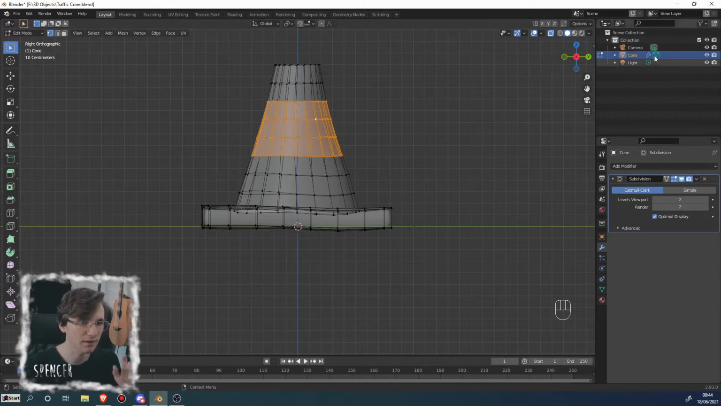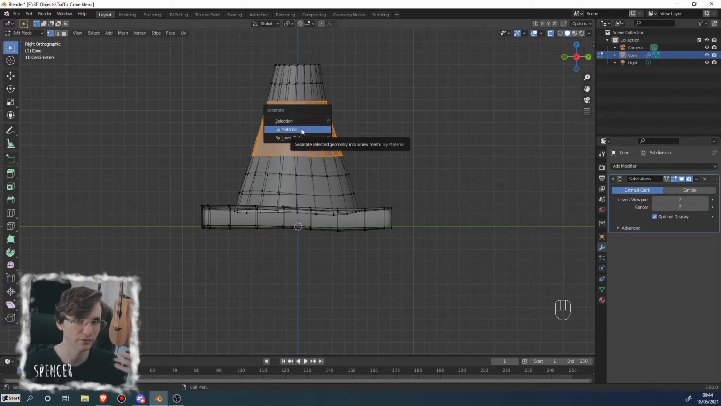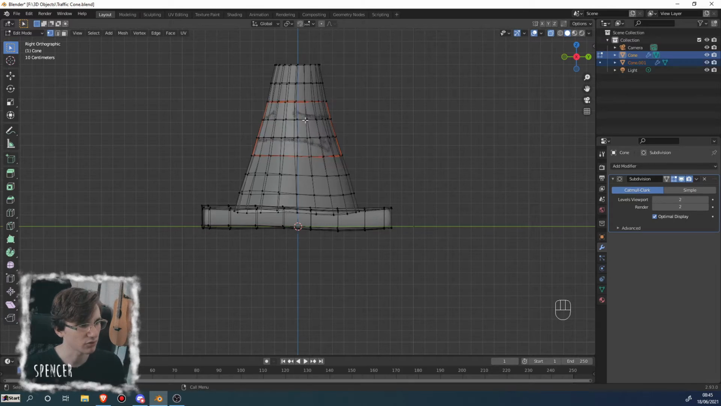Now how do we make it a separate object from the cone? Well, you do that by pressing P, which stands for separate. So you can either separate by selection, you can separate by material, which might be useful if you're making a model, or by loose parts, which is just which parts aren't connected. So I'm just going to separate it by selection, because that works for me.